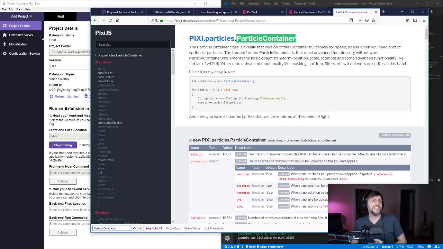ParticleContainer class is a really fast version of the container built solely for speed, so using it we need a lot of sprites, particles. The trade-off with ParticleContainer is that the most advanced functionality will not work. It implements the basic object transform and some advanced functionality like tint. Other more advanced stuff, masking, children, filters will not work on sprites in this batch. That's fine with me. It is extremely easy to use.